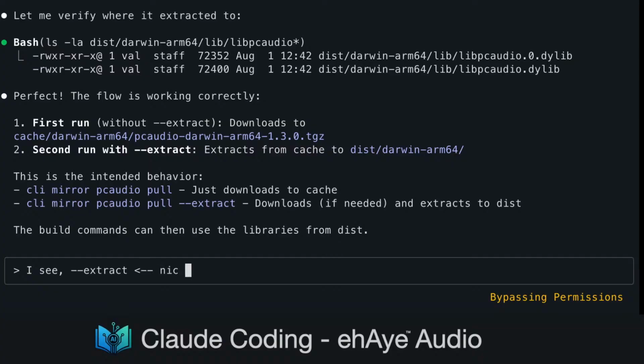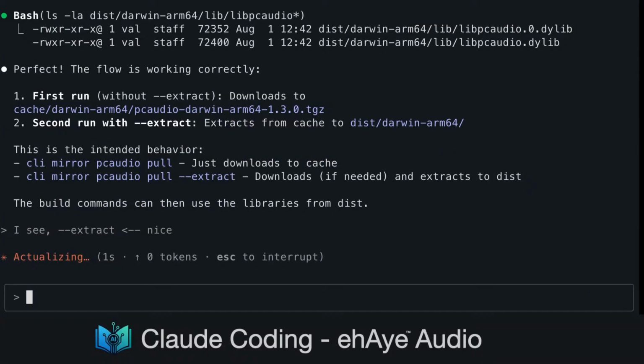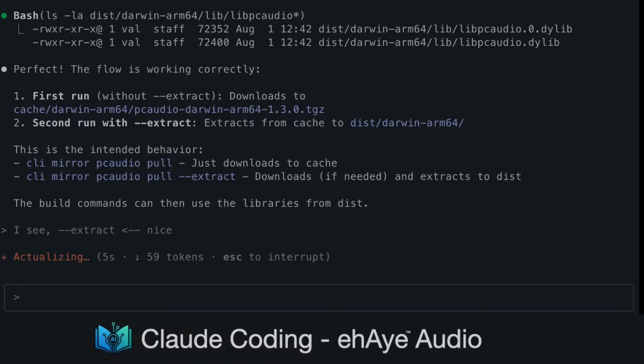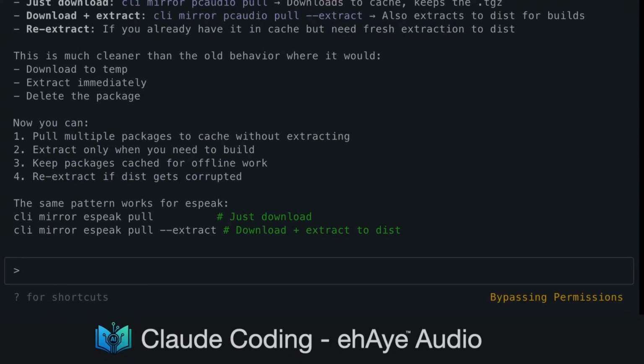Clean mirror audio pull just downloads to cache. Clean mirror audio pull with extract downloads if needed and extracts to dist. The build commands can then use the libraries from dist. Exactly. The extract flag gives you control over when to extract.